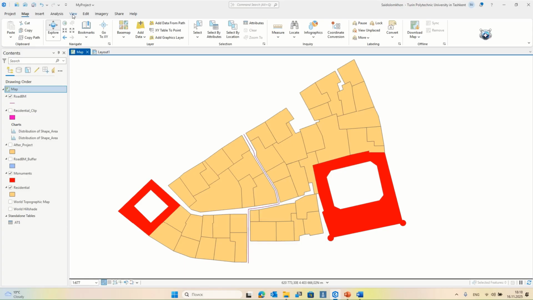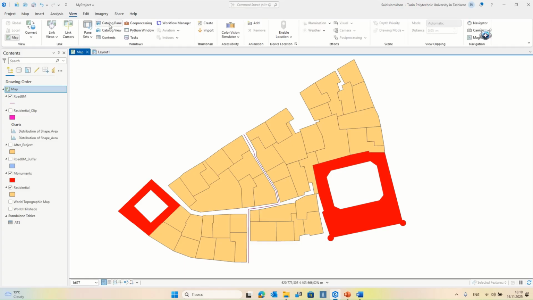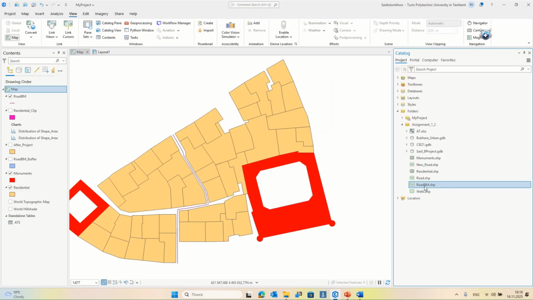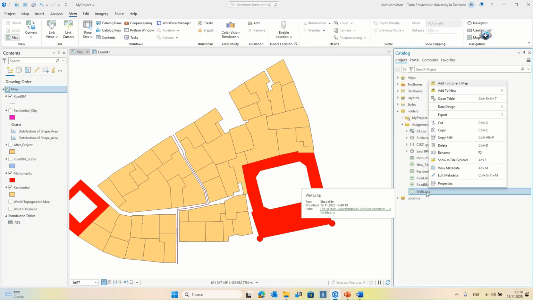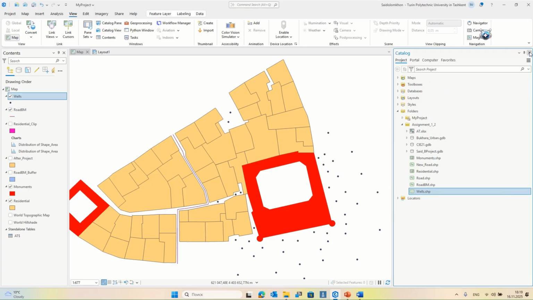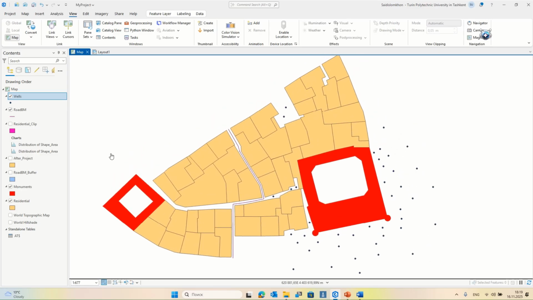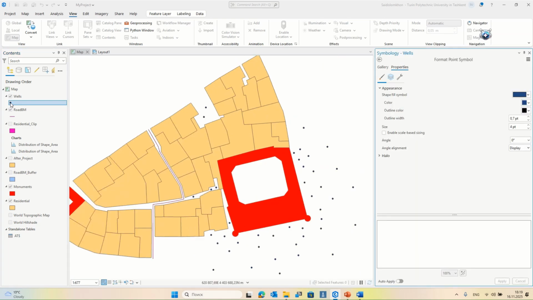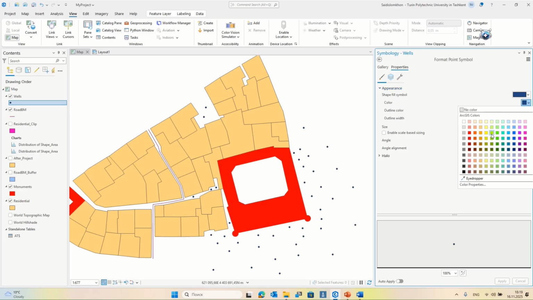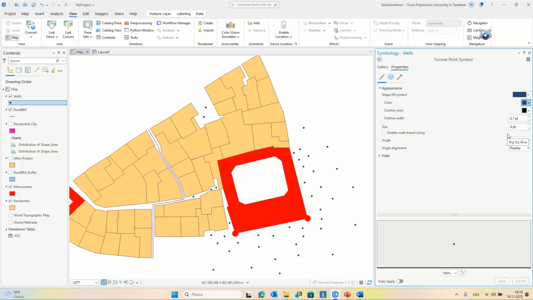To do this, I go to view again, catalog pane. This is my well file. Okay, right click, add to current map. You can see my wells. There are many. This is just an example. Okay, don't worry. So I change the symbol. I give this some yellow color maybe, or this is good.